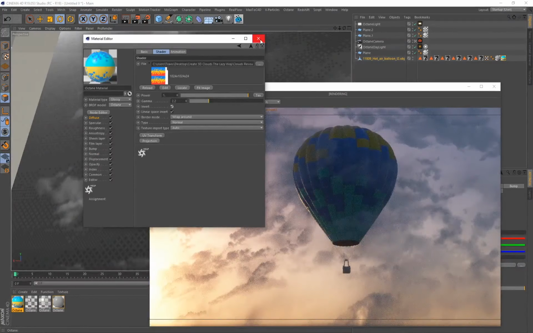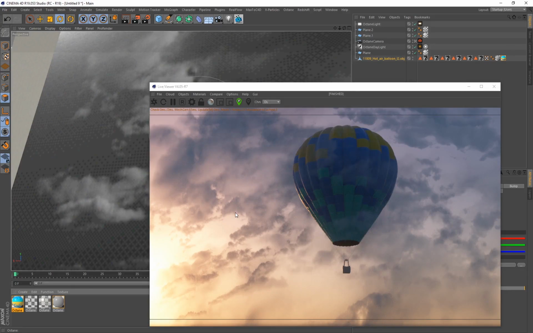Okay, so you can either keep the hot air balloon black, or whatever object you use, and it's completely up to you. The main aim of this tutorial is to show you how to get these clouds into your 3D workspace and how to work with the Octane Daylight.